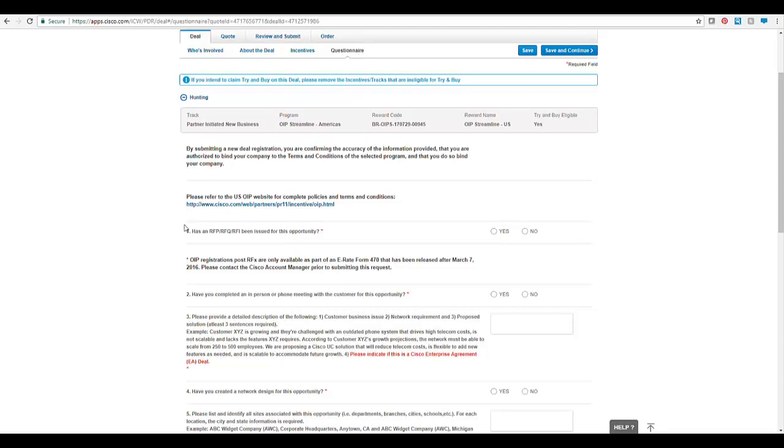First, always choose No if an RFP, RFQ, or an RFI have been issued for the opportunity. These are projects up for bid, and Cisco is usually already aware of these, and won't give exclusive pricing to any one reseller. So make sure to click No.